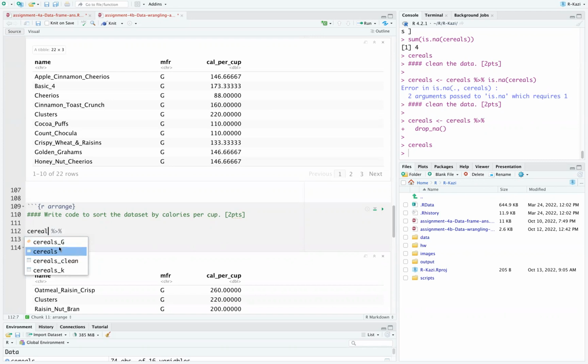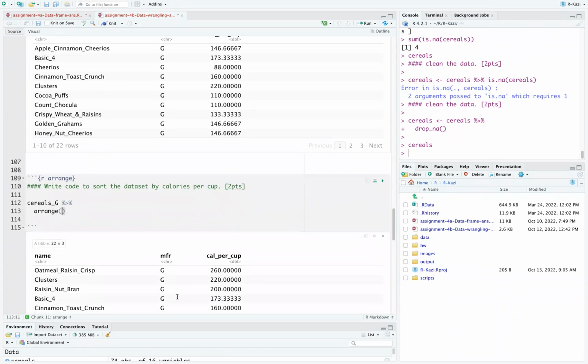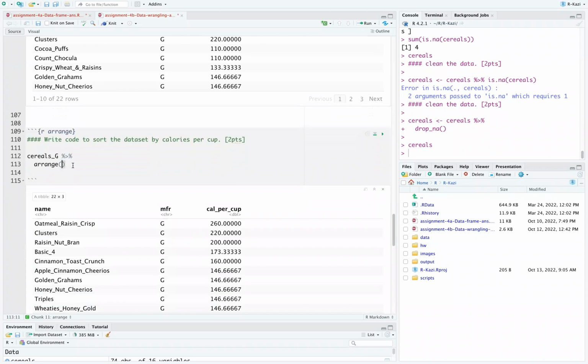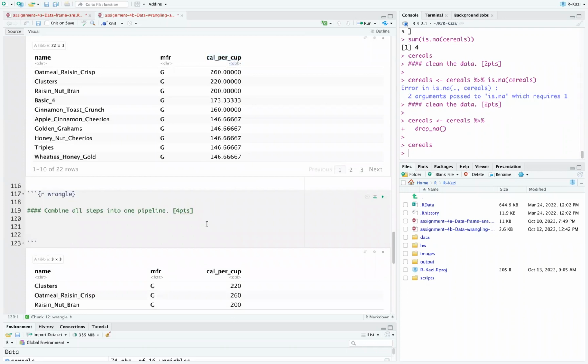I think it was serials G, right? And then we want to filter. Or rather, sorry, we want to arrange. So arrange here, if we wanted to sort that data set, by default will be by ascending, right? But for you to get this output, you might want to use descending here. Descending just starts with the largest going to the smallest. And then you pass your relevant column here, which is essentially the calories per cup. You want to pass that as the argument, and that's it.